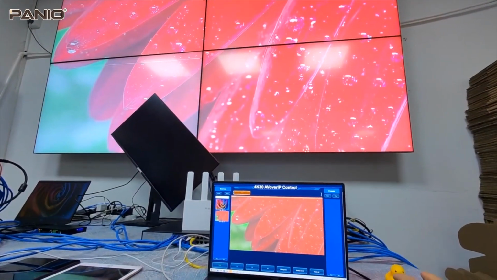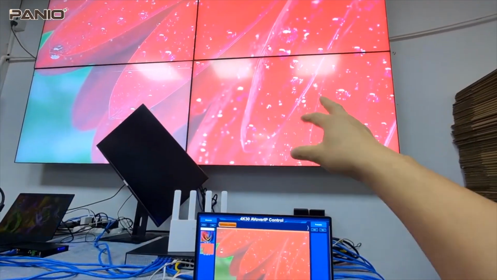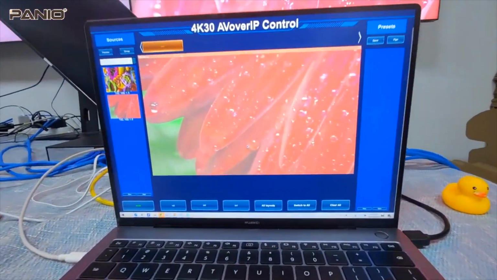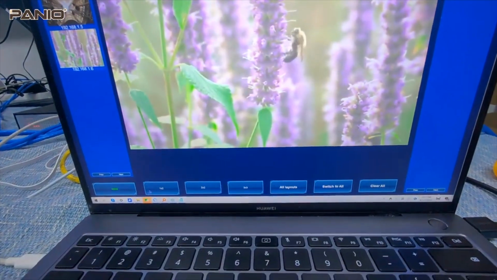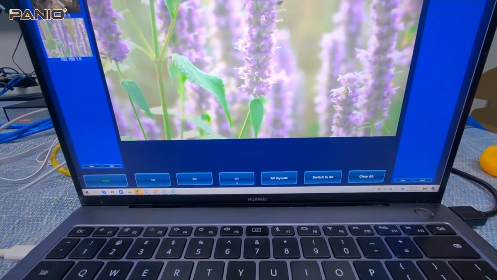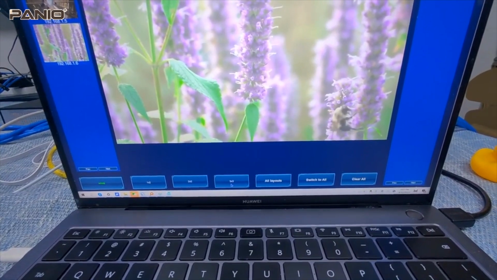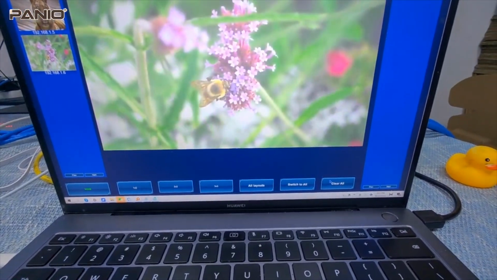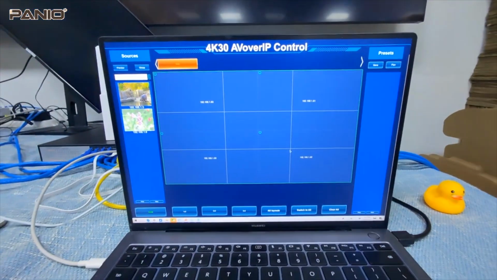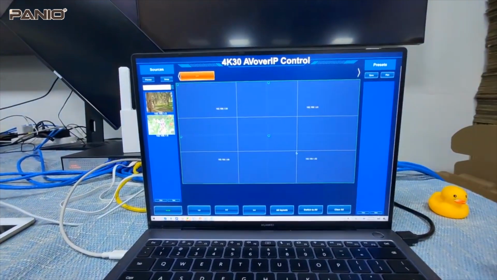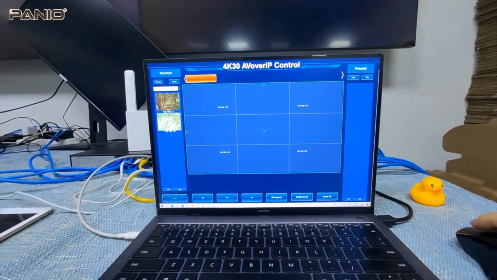Okay, but if you want to do a multi-viewer in one screen, you can see here we have different layouts. We have 1x2, 2x2, or 3x3. Okay, so I'm just going to use a 3x3, and we can just clear all the outputs first, and then we will have this 2x2 video wall divided into a 3x3 logic video wall.